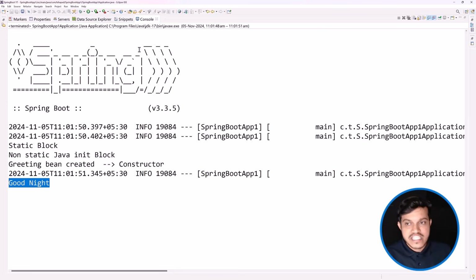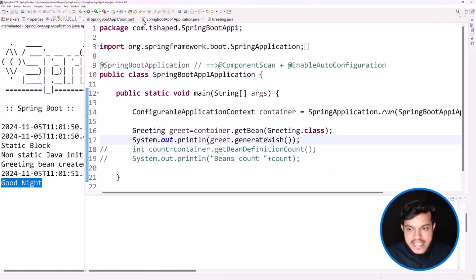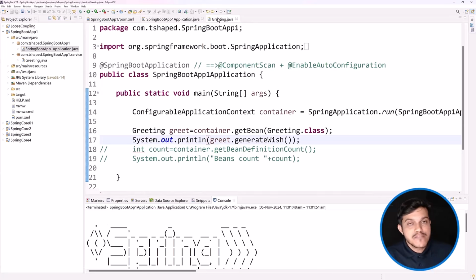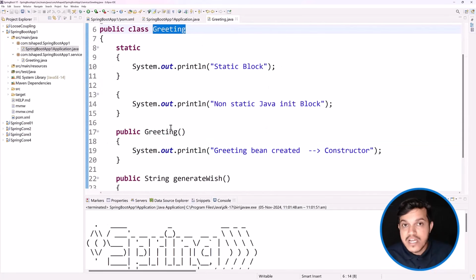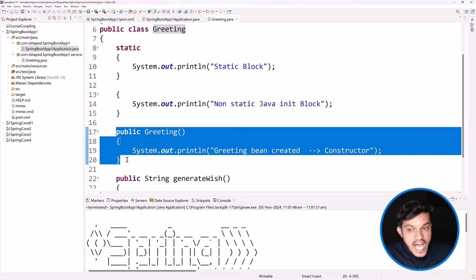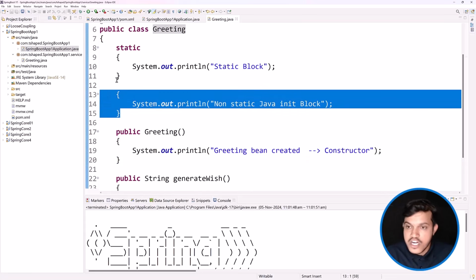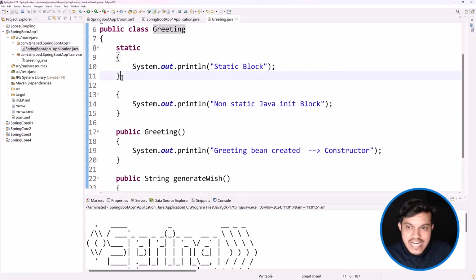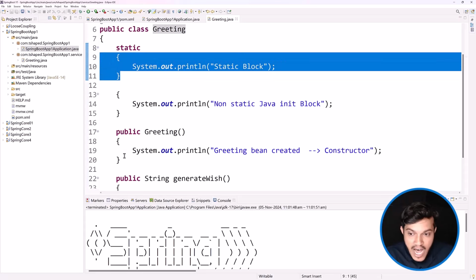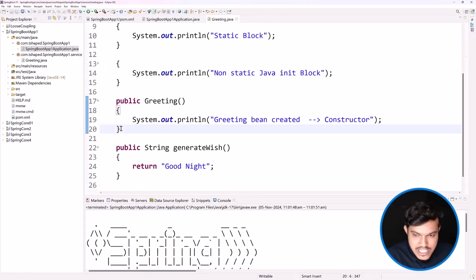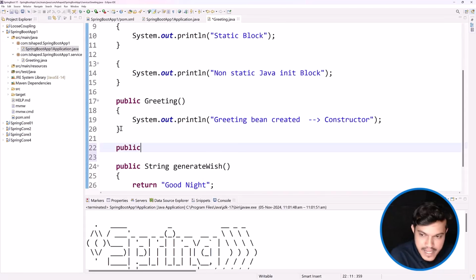However, there is something extra with respect to the bean. Any method which is annotated with PostConstruct will get executed after bean creation. After bean creation means after object creation, which is after the constructor. After the constructor means whatever is inside the constructor will get executed. Whatever is in the Java block will be executed. During class loading, whatever is in the static block also will be executed. So after the constructor, before the actual business logic, any method it could be, I'll say public void, any method, I'll give the method name as init.